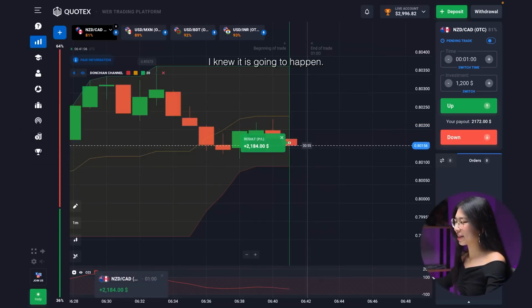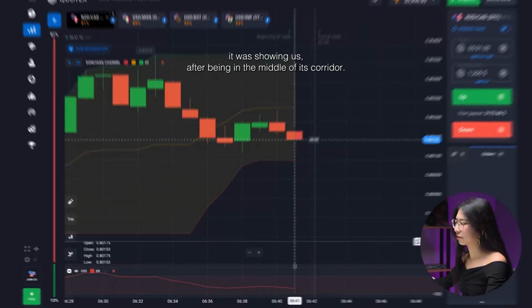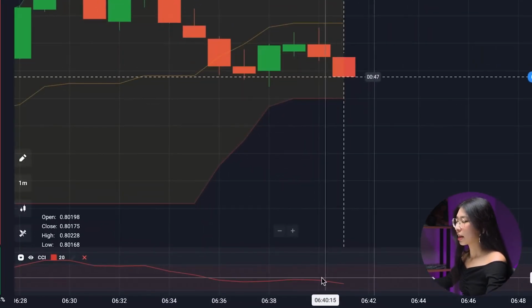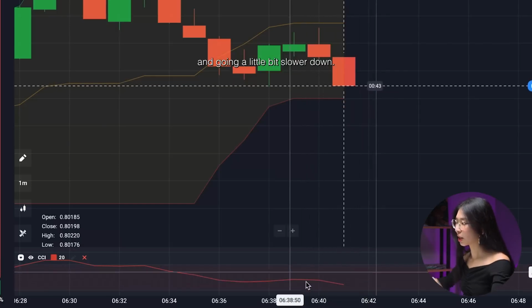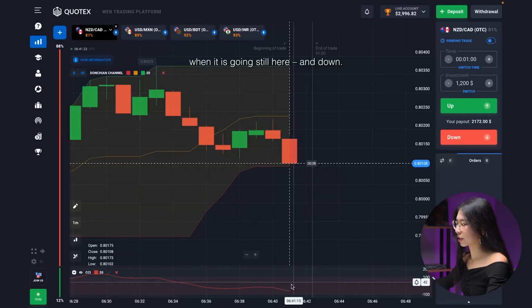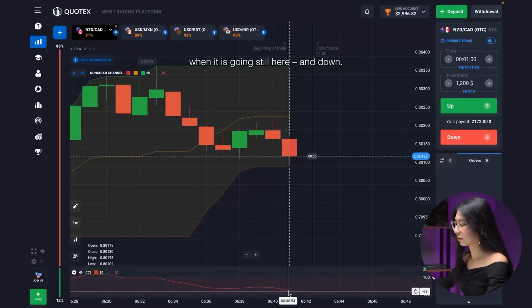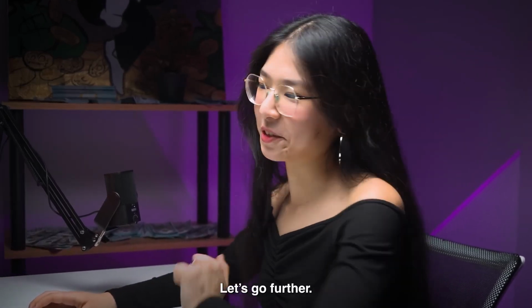So perfect, guys. I knew it was going to happen. You see, according to the CCI, it was showing us after being in the middle of its corridor. There is also a great view to be checked up and going a little bit slower down. So now I'm showing you this very moment when it's still going down here. So it was again a great moment, and let's go further.